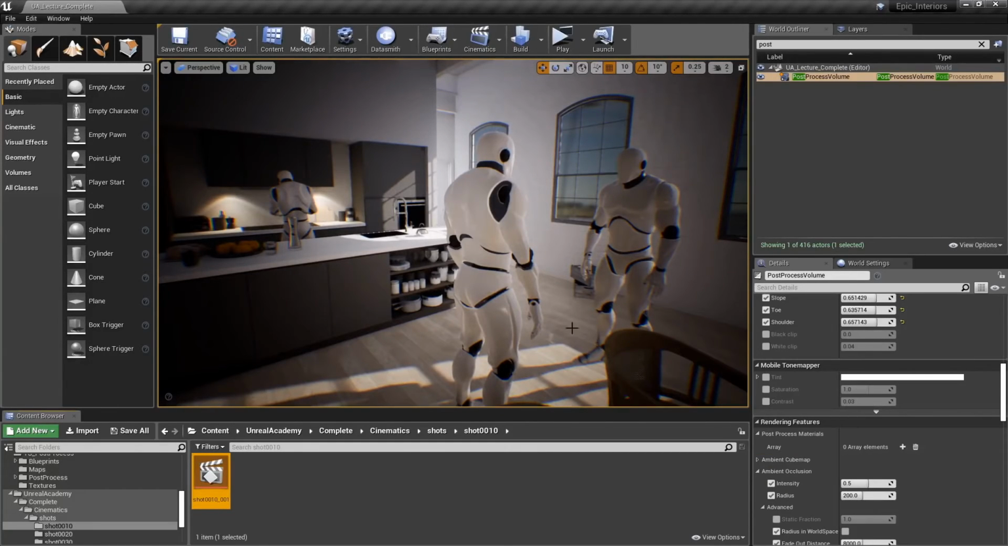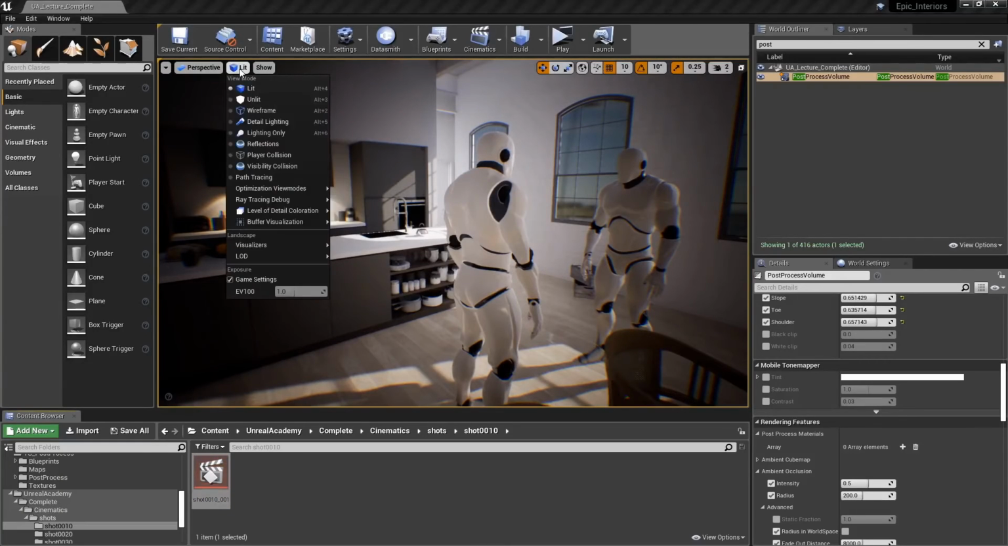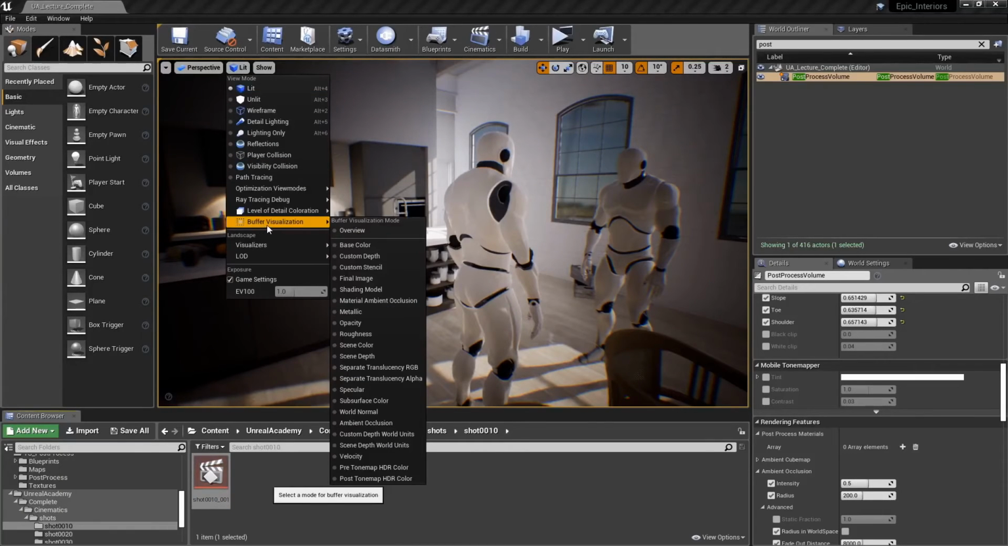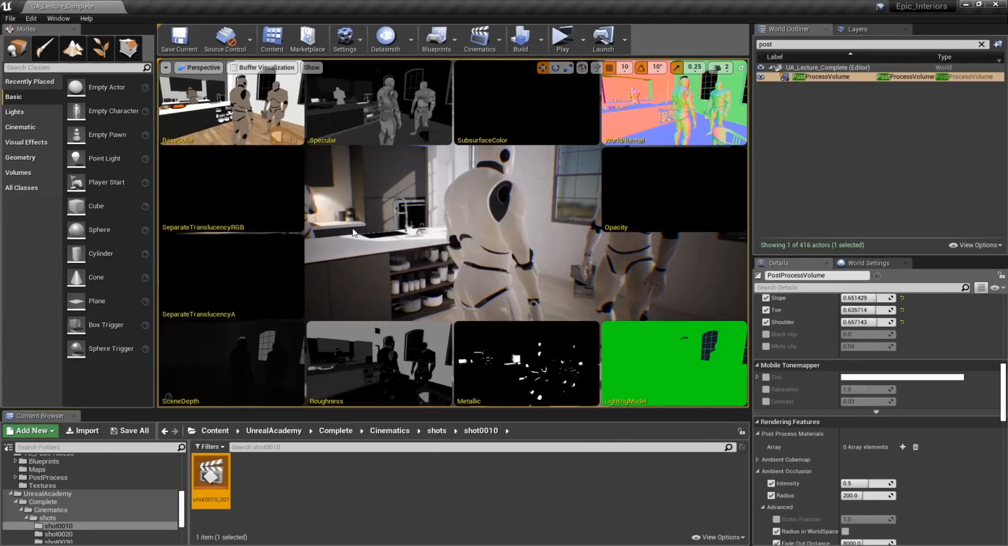And we can look at the G buffer by going up to our View options and then go to Buffer Visualization and choose Overview. This allows us to see every render target of our G buffer. The G buffer is a space in memory of our video card where all of the different material inputs are being rendered to using render targets.